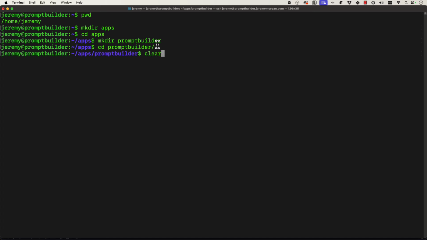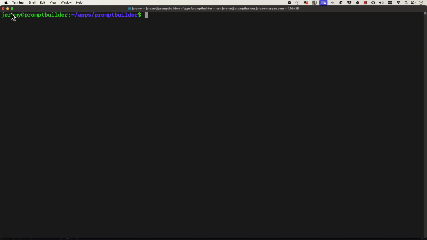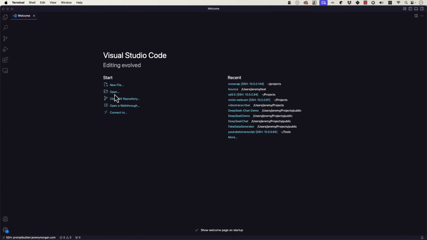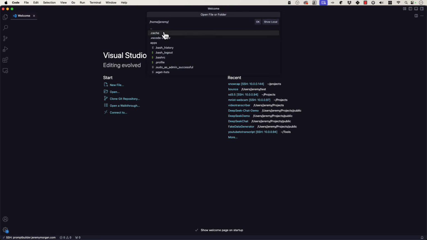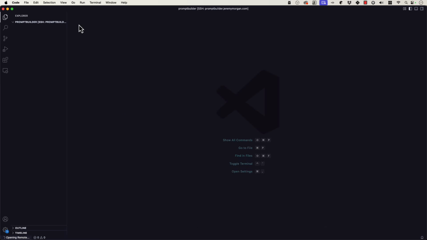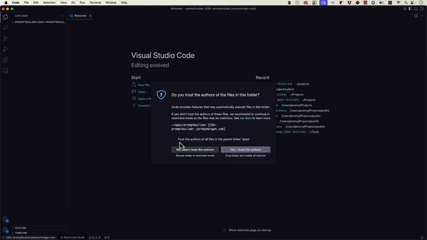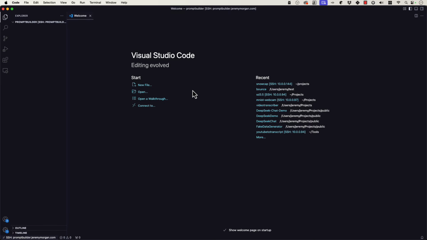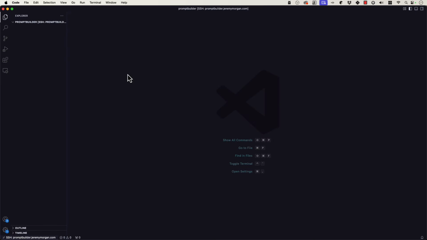Awesome. And this is going to be my prompt builder directory where I'm going to build everything. So we can select here, home, Jeremy, apps, prompt builder. And yes, I trust the authors. And now we're ready to go.